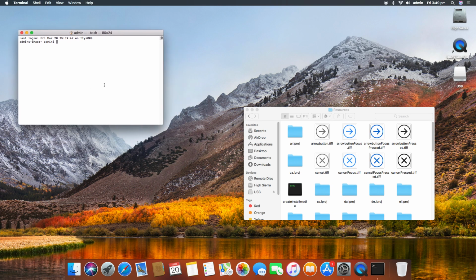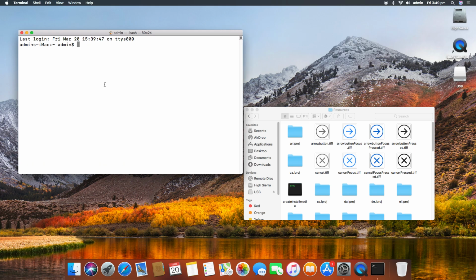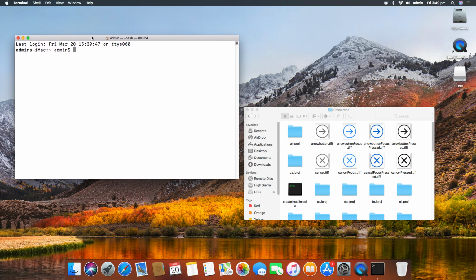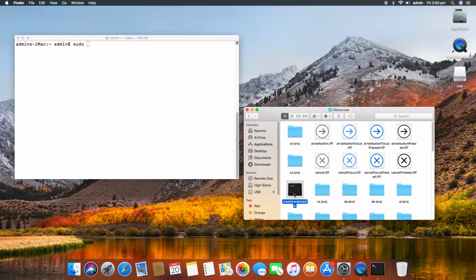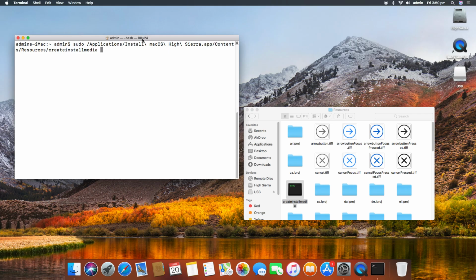So here I have the terminal on my screen. I'm just going to make this bigger so you can see it. In the terminal, you'll need to type in sudo and then press the space bar. It should be exactly like this, sudo in lowercase. And then you'll see the createinstallmedia file. Just drag and drop this and place it inside the terminal window.